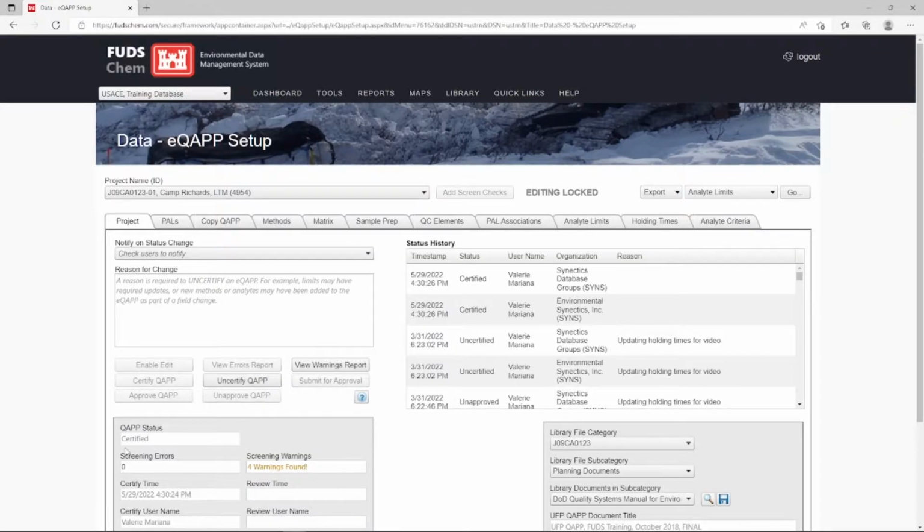This notification drop-down can be used to send automated emails when the EQAP is certified, uncertified, submitted for approval, approved, or unapproved. For more information on the steps of the EQAP, please refer to our EQAP General Overview video, linked in the description.